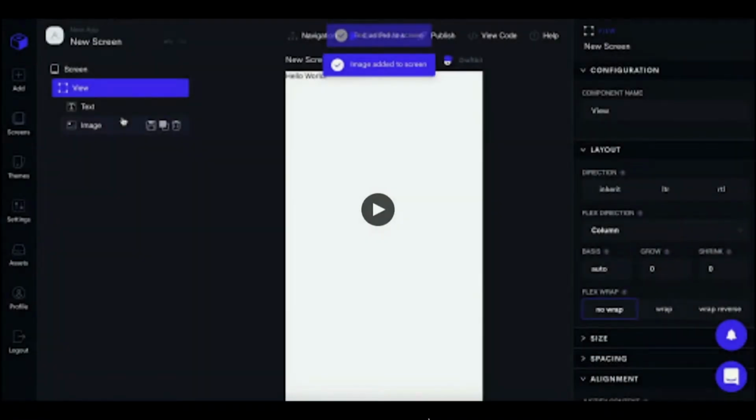And there you go. Just like a little quick rundown of what you can do in there.